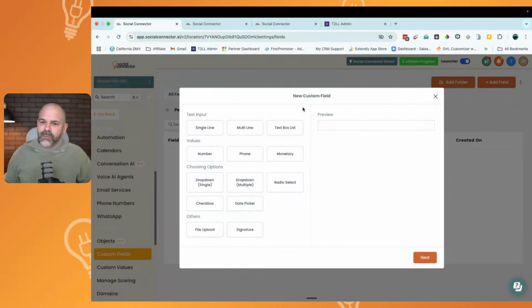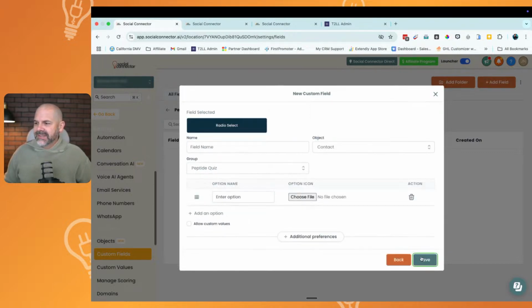So the first field that we're going to need is, because first name, last name, email address, phone number are already in there, we're going to ask what this person's 2025 primary goals are. So I'm going to click radio select as the type of field. This is going to be that circle where when you click it, it just selects the circle, the radio button. So we're going to click radio select, click next. I'm going to name the field and we're going to call this 2025 goals.